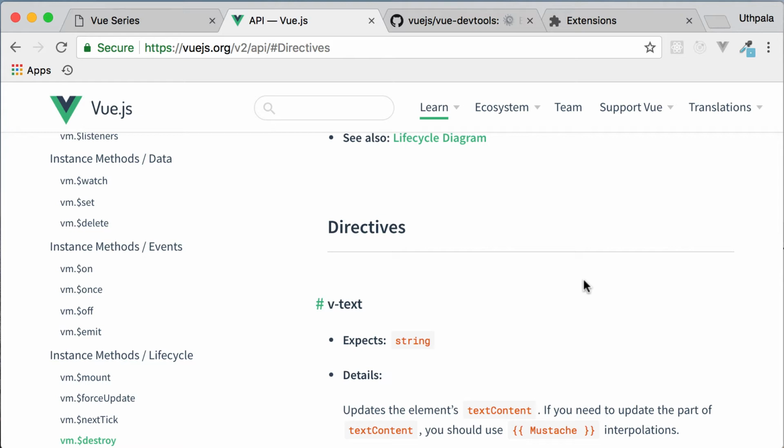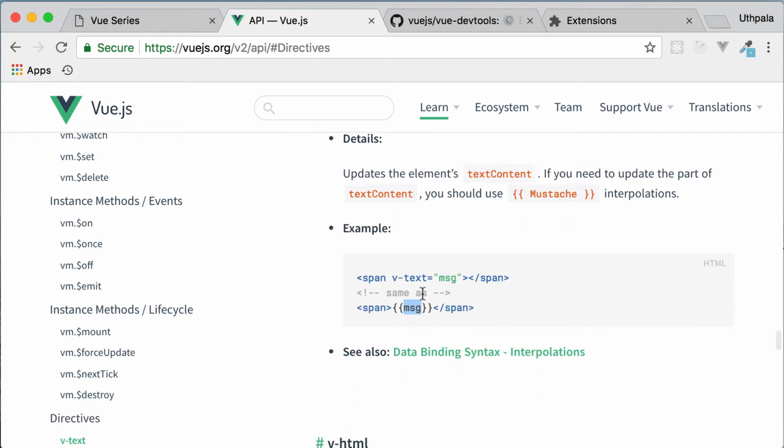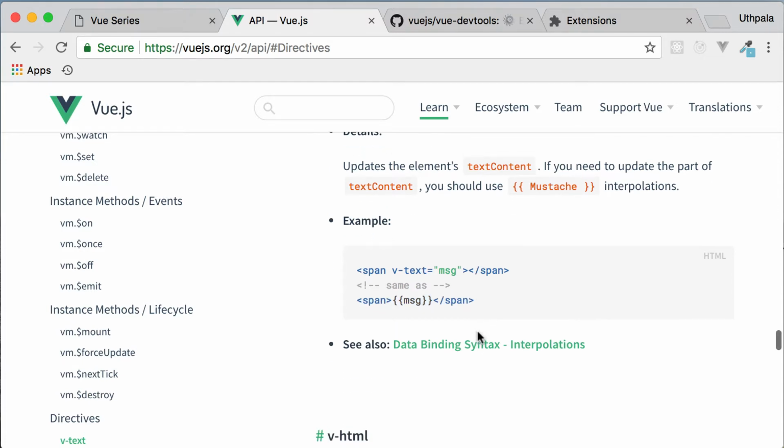Hello everyone, let's cover the rest of the directives in Vue. Let's begin with v-text. It's a simple directive that allows you to print some text inside an HTML tag. So if we do span v-text message, message is going to be in the data object, and it's going to be the same thing as span double curly brackets message. Alright, so we have covered this.